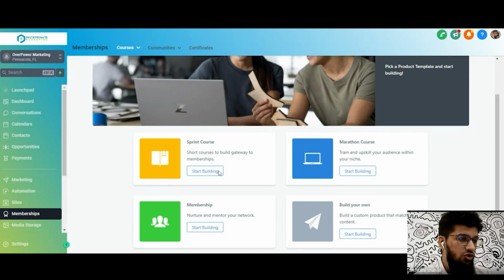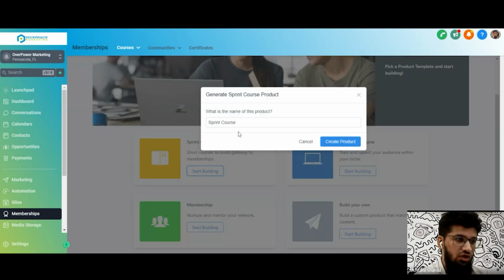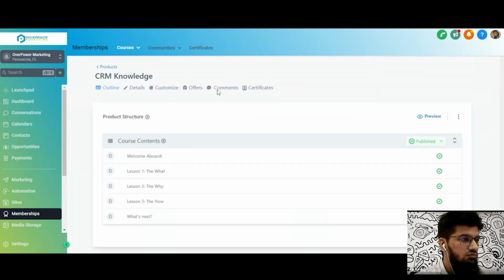For right now, I'm just going to utilize the sprint course. So I'm going to click on start building. This could be something like CRM knowledge, since we are a SaaS. All right. So this is the option that opens up. As soon as this opens, I'm just going to click on preview to understand what it looks like.